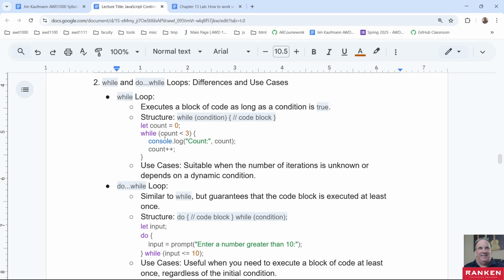So as long as count is greater than 3, this is going to continue. One thing is you want to make sure that you're always incrementing your count within your loop, because if you don't, if you get rid of this line, you'll have an endless loop, and your browser will just keep going, and eventually it'll blow up. Eventually your browser will freak out on that.